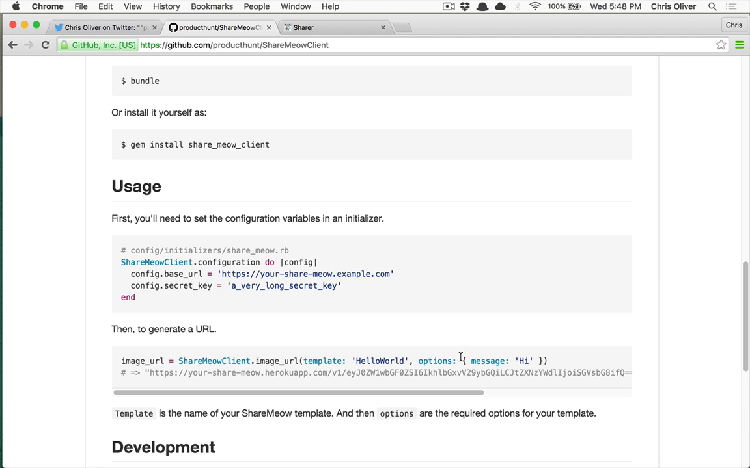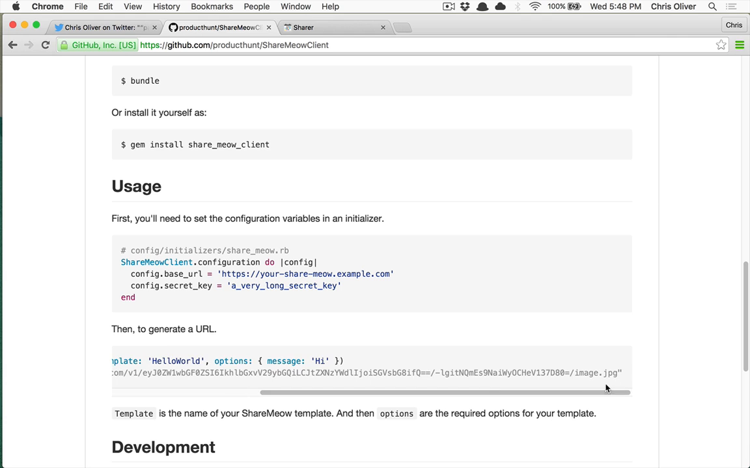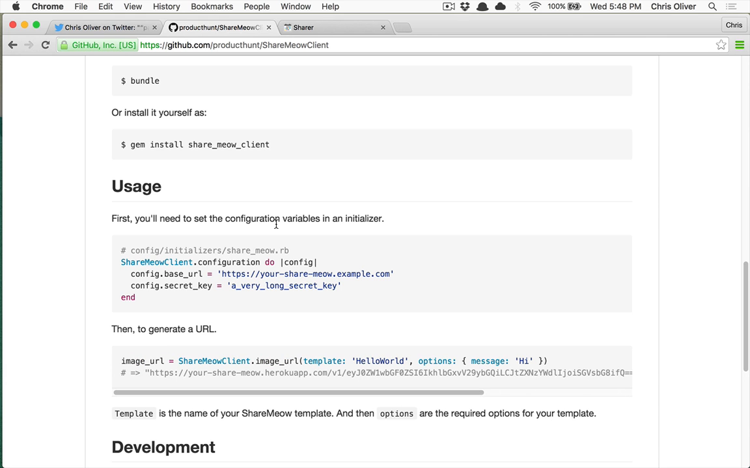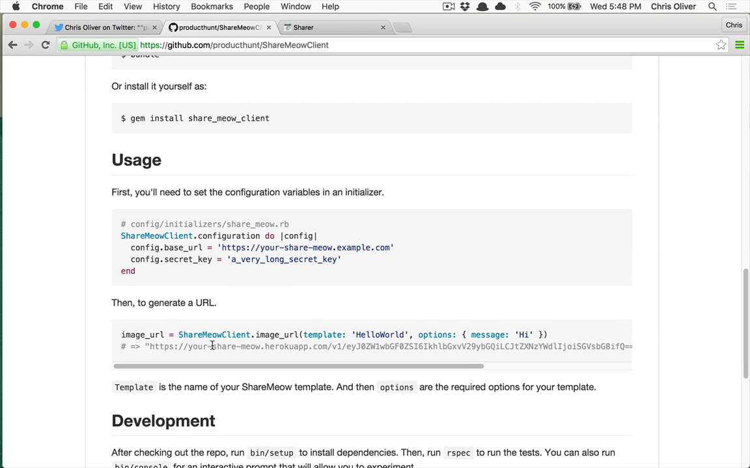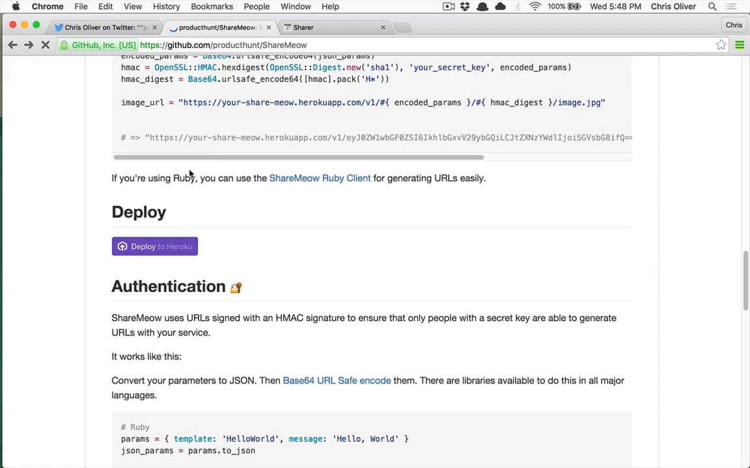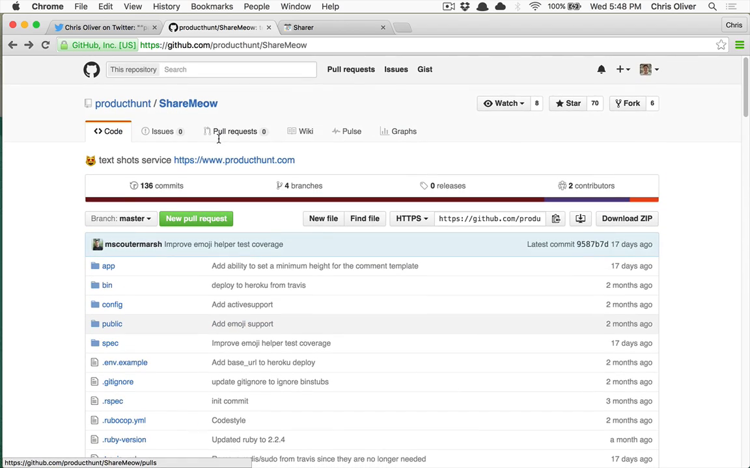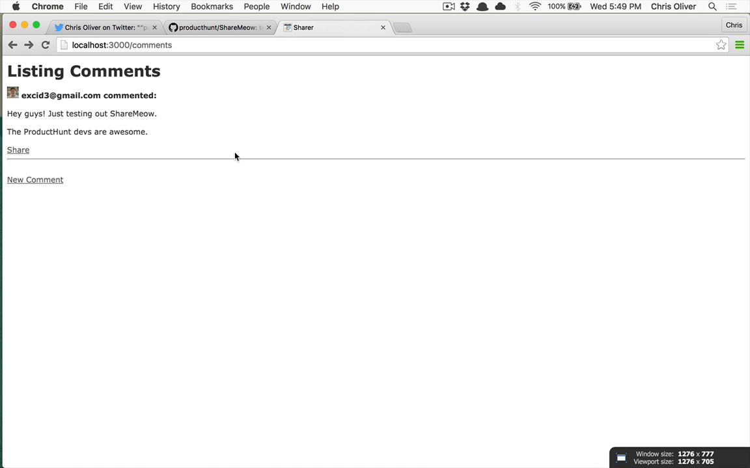So it takes the template and the options and then it goes ahead and embeds the encoded parameters into the URL. So really when you use their client for this, you're just going to be generating URLs. And then when those are accessed, it will talk to the ShareMeow microservice, which will do the image generation and return the image. So I've got a simple little Rails application here with comments, and we're able to add new comments, and then we're going to make this share link actually functional, and that is what we're going to do right now. So let's dive into the code.